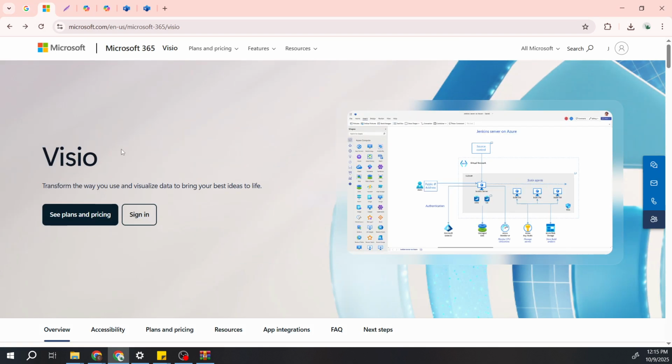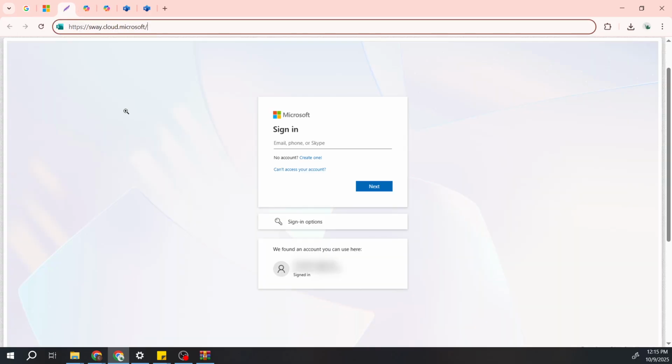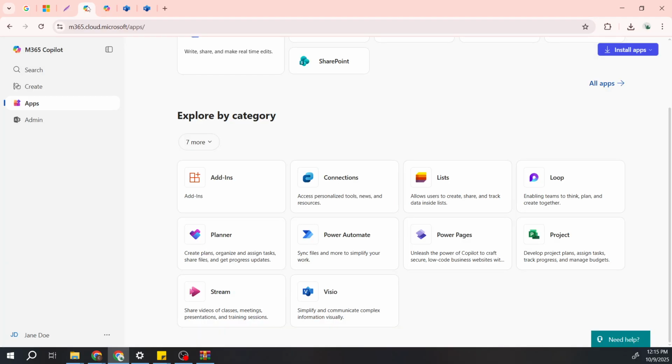Now, if you already have a Microsoft 365 account, you might find yourself automatically signed in. If not, enter your email address and password and follow any prompts to fill in additional information to successfully log in. Upon logging in, you'll be directed to the Microsoft 365 homepage, where you'll need to click on Apps.